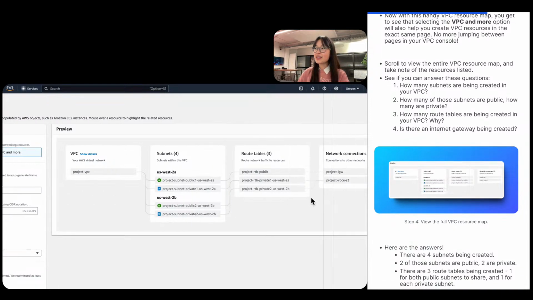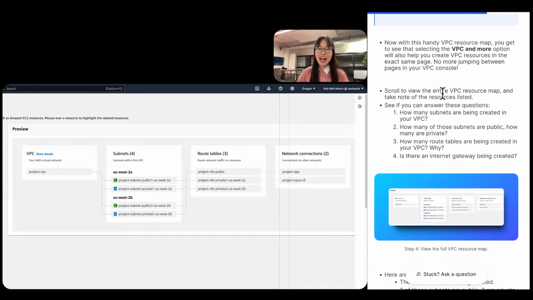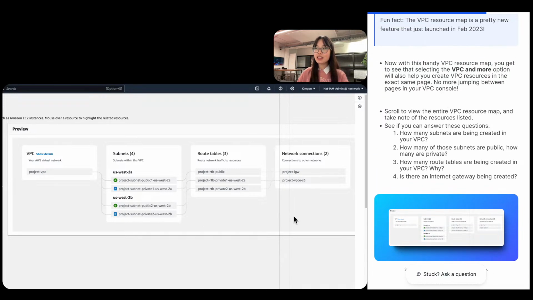We've already answered a few of these questions, but you can absolutely challenge yourself. How many subnets are being created? Ask yourself that. Out of that number of subnets, how many of those are going to be public? How many of those are going to be private? Can you tell just from this map? How many route tables are being created in your VPC? Why is it the number that it is? Have a little think about that. Is there an internet gateway being created? Can this single resource map answer all these questions? Give yourself a second and have a look at these questions and have a little think how you would respond to these.